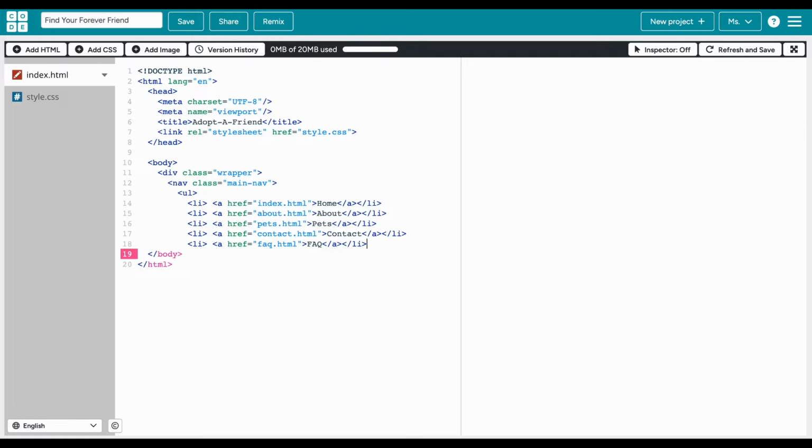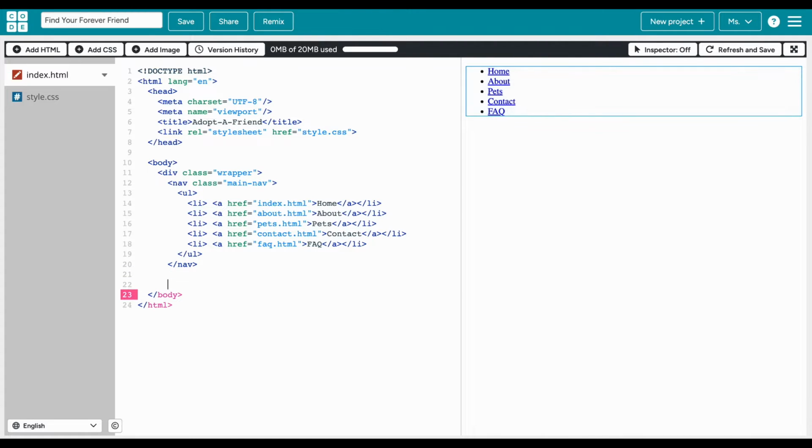So then we can end the bulleted list, and then we can end our navigation tag. So now let's refresh to see our navigation bar. Okay, so that looks good. And now let's do our header.